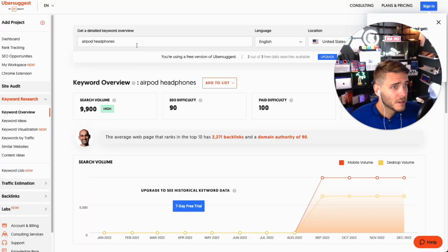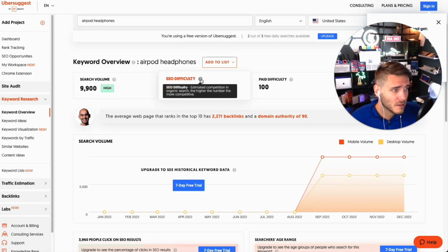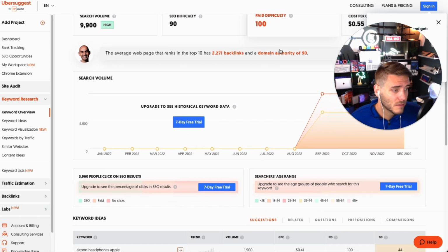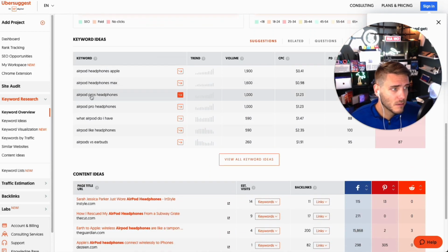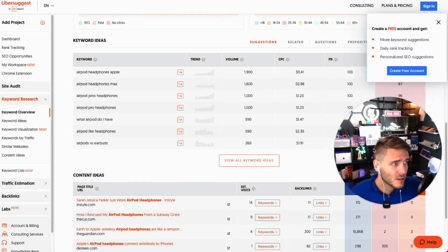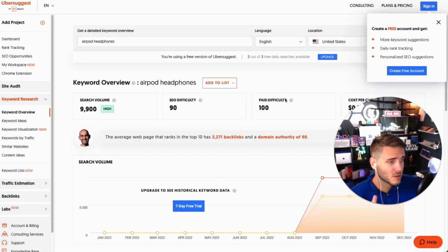So I went over here to Ubersuggest. I typed in AirPod headphones. You can see the search volume is very high. The SEO difficulty is listed here. Paid advertising is also pretty difficult. But you can go down here and see what are those keywords that have the highest volume, what's the cost per click. So, some of these are a little bit lower. There's a lot of opportunities here when you use a tool like Ahrefs or Ubersuggest from Neil Patel.